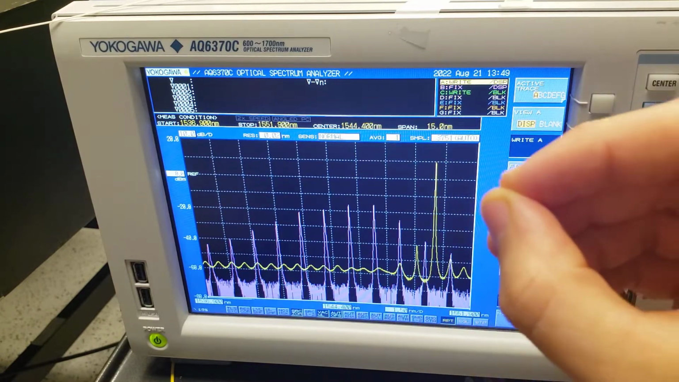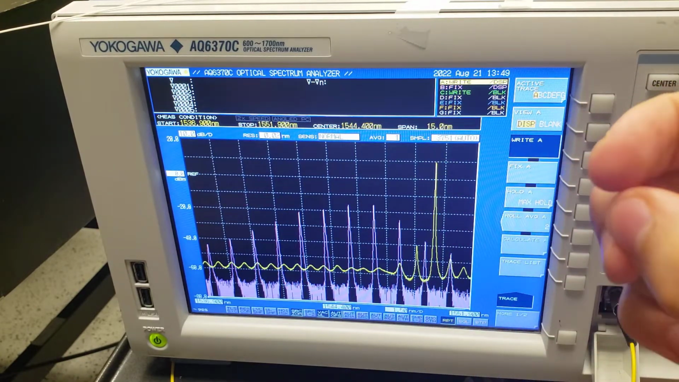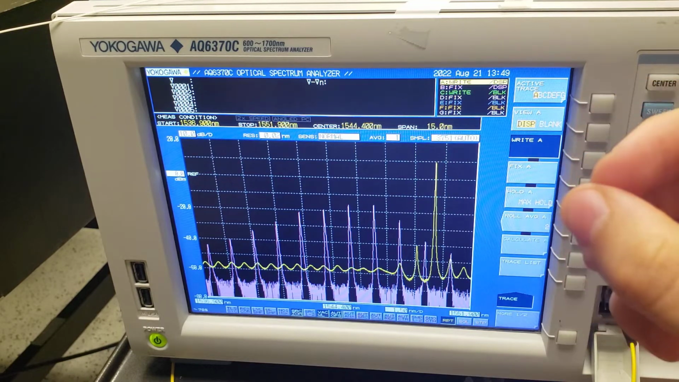So anyway, I hope this is a nice introduction to DFB lasers and how they can be set up and utilized. Stay tuned for more.